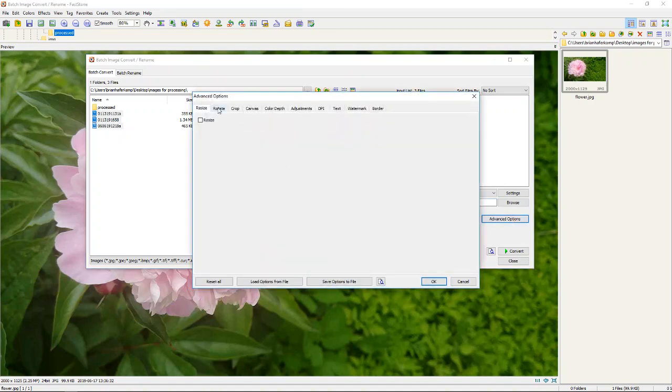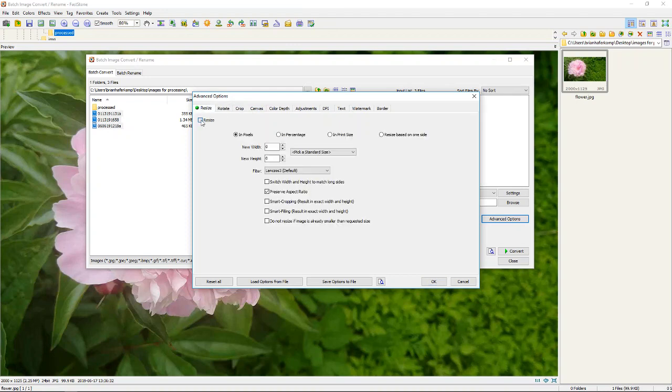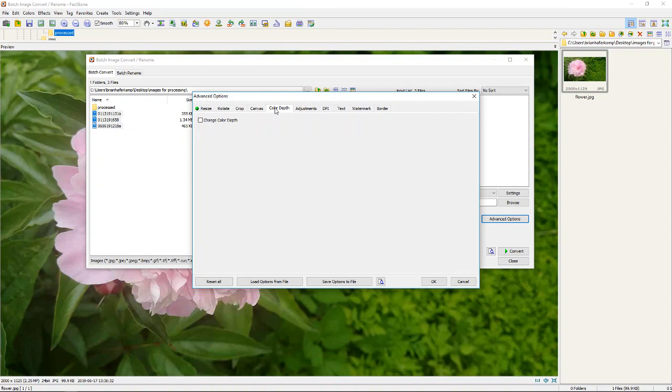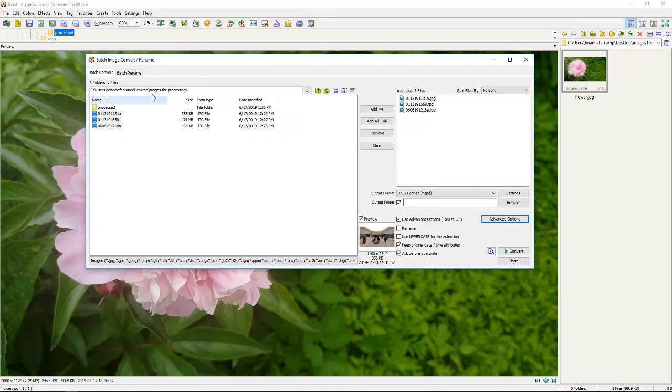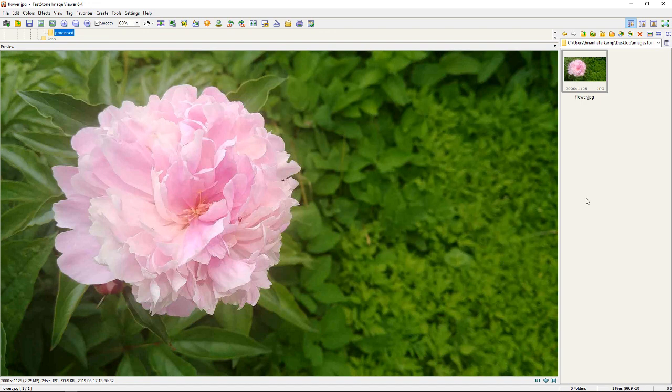You can use some advanced options here. So you can resize, rotate, crop. You can do all these different things in a batch way. So if you have a bunch of images that you want to do that with, add a watermark, that type of thing, you can do that in this batch. Image, convert, and rename. I've used that before to rename things so that they all have a similar naming convention. But I'm not going to do that here.